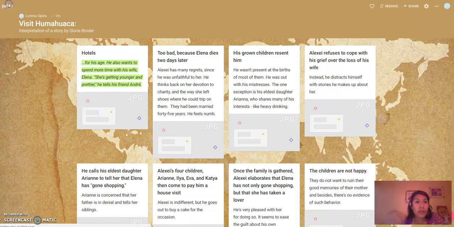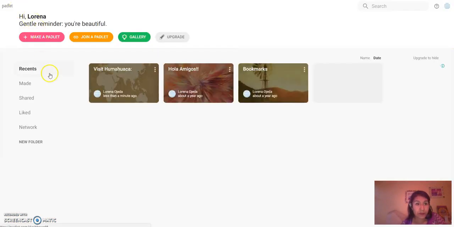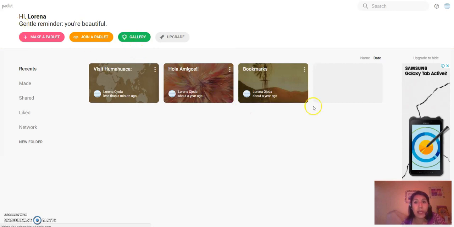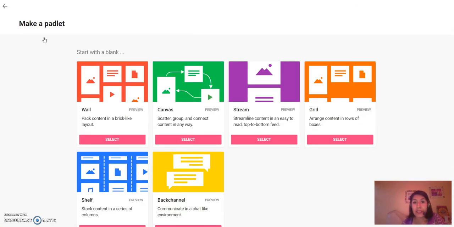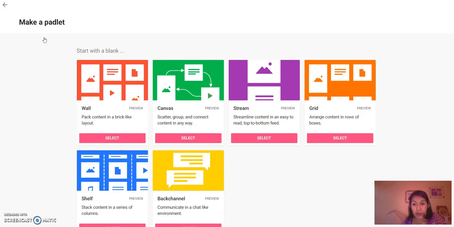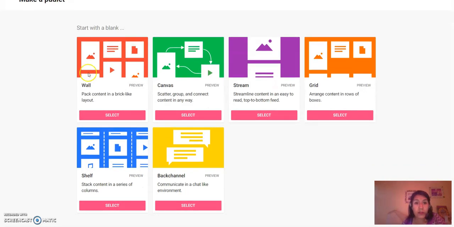And here from Padlet, we can make a Padlet. I want to show you how to make one, okay? So here you have different options as I was saying before. You can have a wall, a canvas, a stream, a grid, a shelf, a back channel. For our poster, for our digital poster, I would like to have either a wall or a canvas, either or. Let's try a wall, for example.